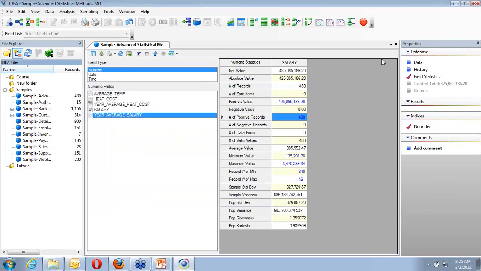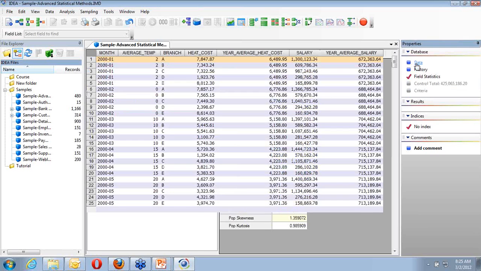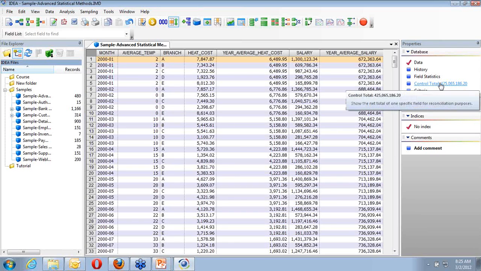Coming back into your data, you can then go and browse through the data. So have a look through some of these at your own leisure. In the meantime, we'll go back into data, and you can see I took a control total.